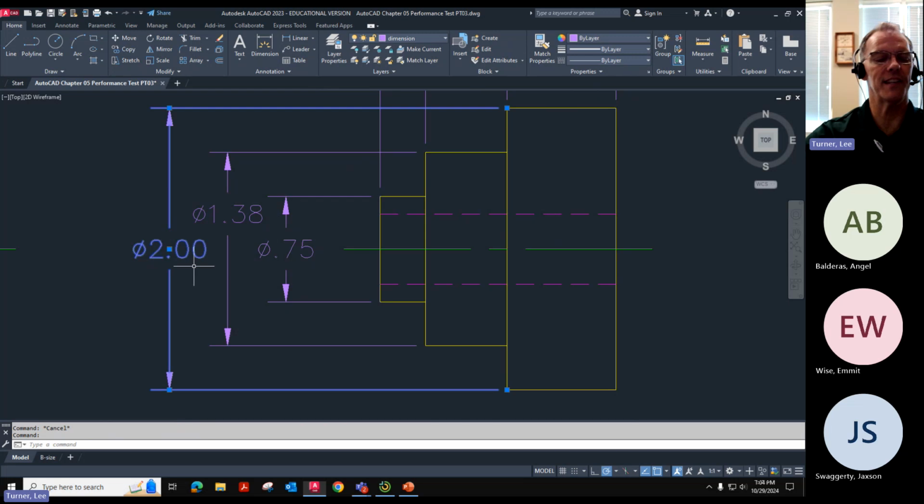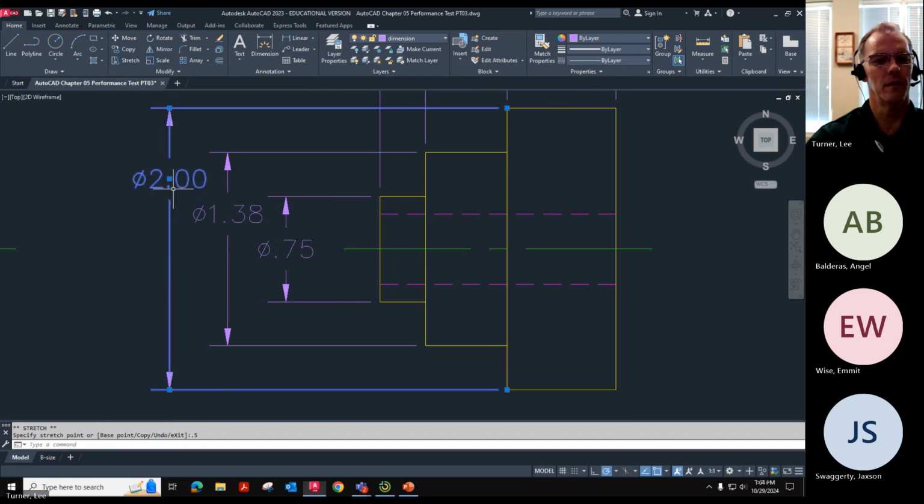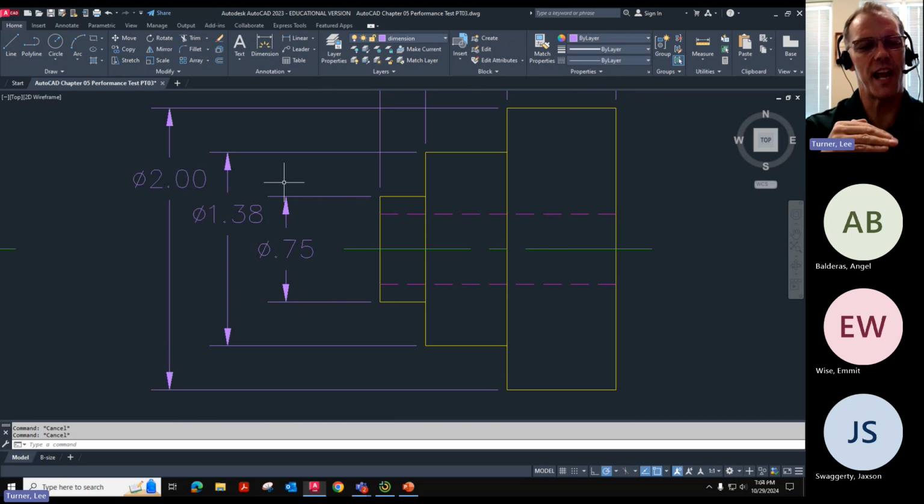Even though we can read everything now, let's do it again. Click on the text for dimension, grab the blue grip, and then move your mouse up and type in 0.5. Enter. And hit escape to deselect. And there you go. Now you can see that we have kind of a consistent stair step as we staggered our dimension text so that everybody can read it very well.